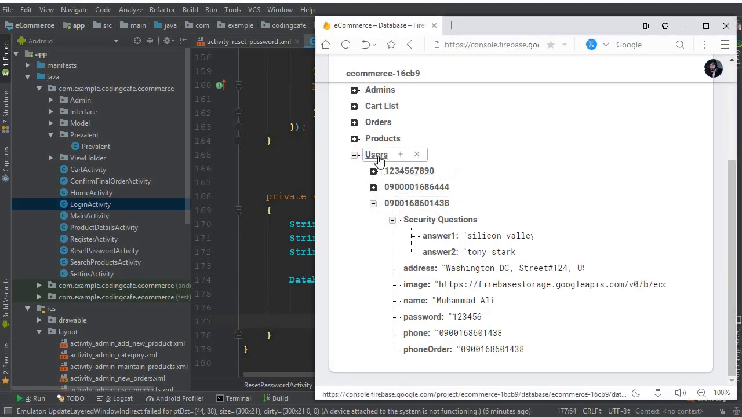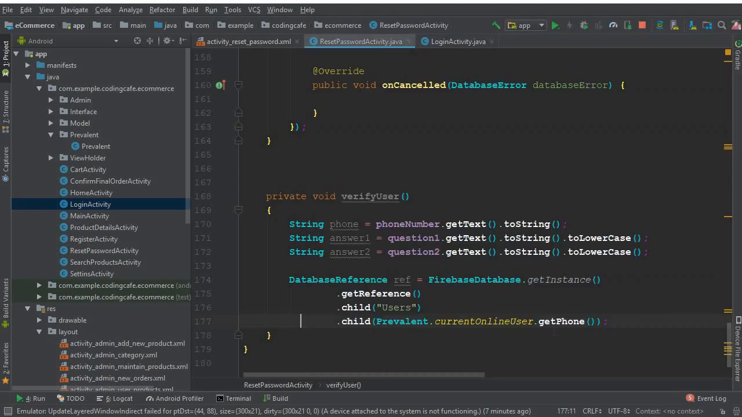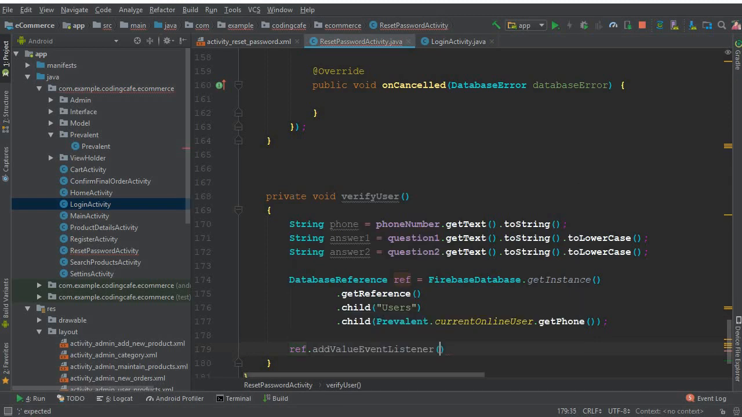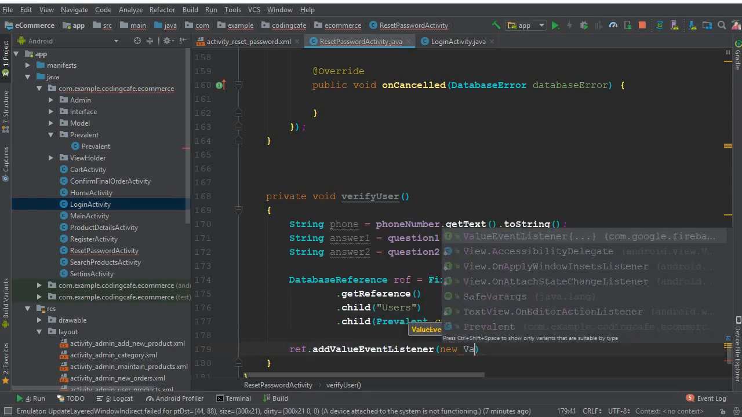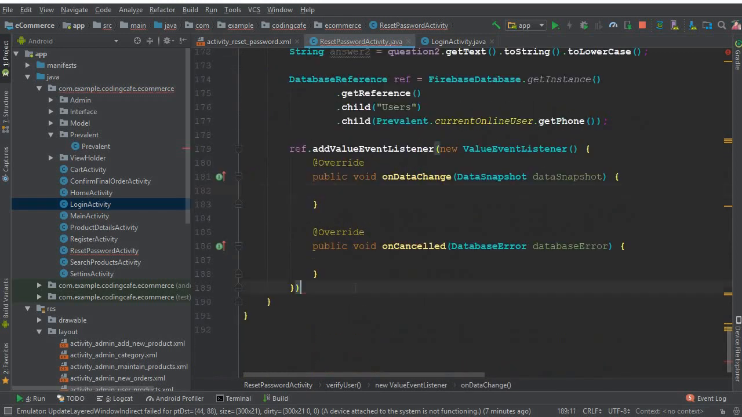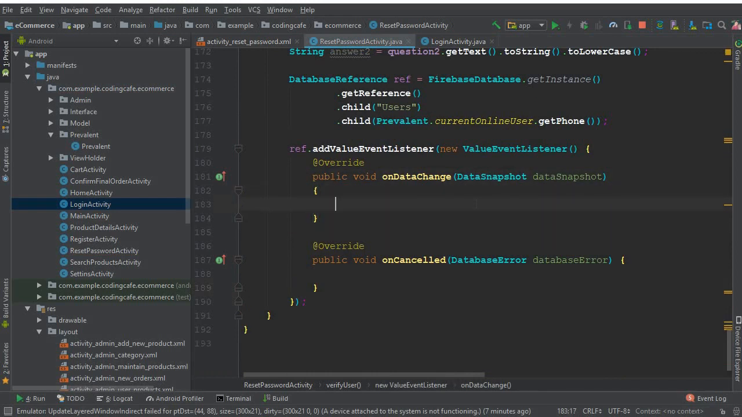So first we need to check if this user exists alongside the security questions, if he has already set the security questions or not. Then we will verify both answers. So what we're going to do is say reference dot addValueEventListener, new ValueEventListener. Make sure to put a semicolon here, and the next important thing is to add a conditional statement to check it. So we have this.